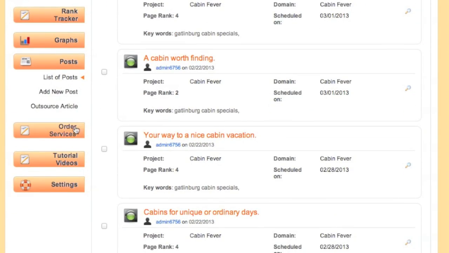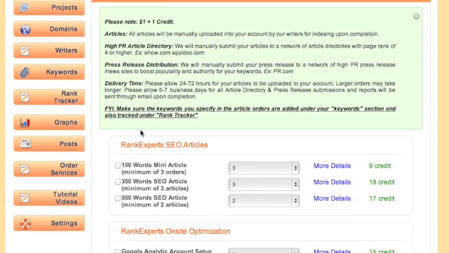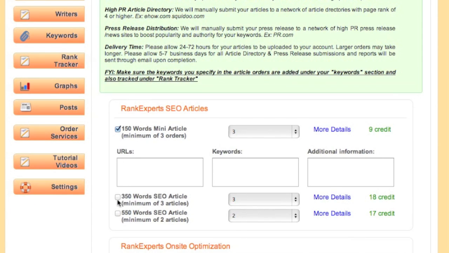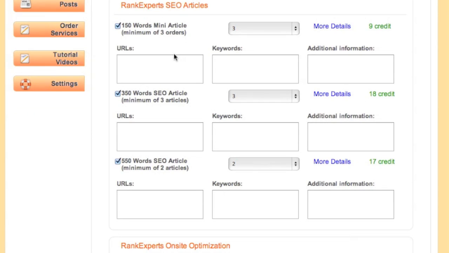For those of you who don't want to write articles on your own, who feel like, well, if I write 100 articles, it's taking too much of my time, you can order articles through us, which is why your subscription comes with monthly rollover credits. That means if you don't use them this month, they roll over to the next month. It's $1 per credit, and you can choose 150 words, 350 words, or 550 words. Basically you specify the URL that you want to promote, and also the keywords.